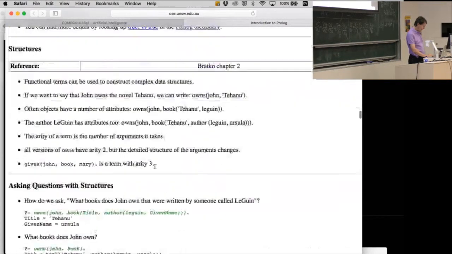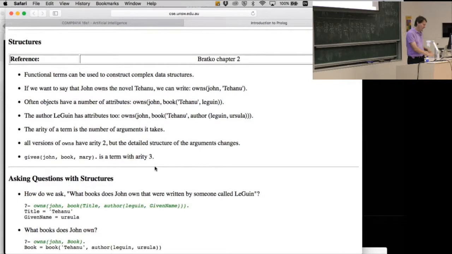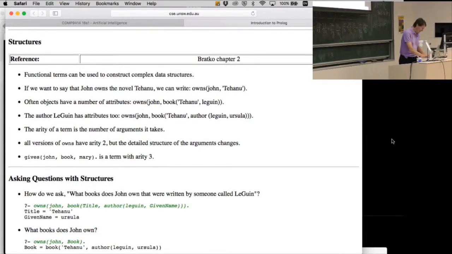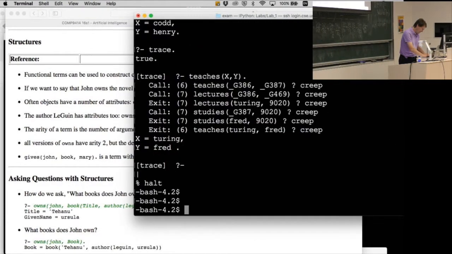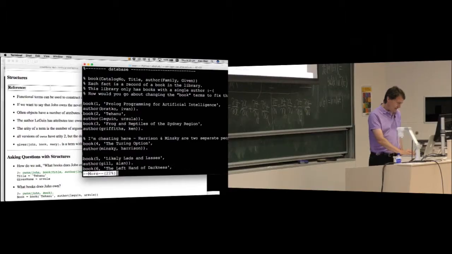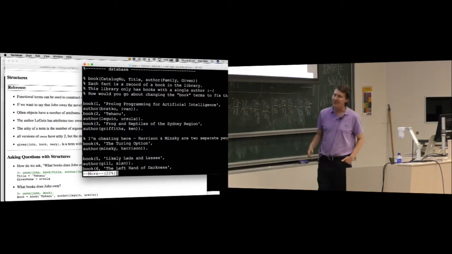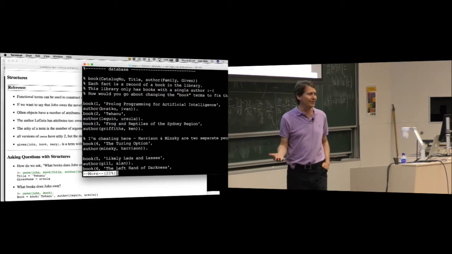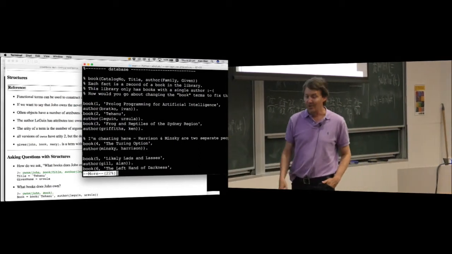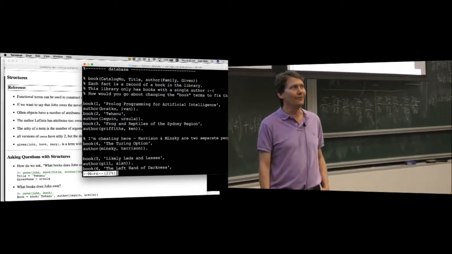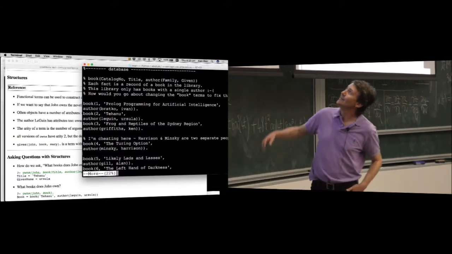Okay, well now we'll move on to something a bit different, which is this library database. So I'll just show you what this looks like. It's very simplified, but it's a list of books and a list of library members and a list of what books they've borrowed.